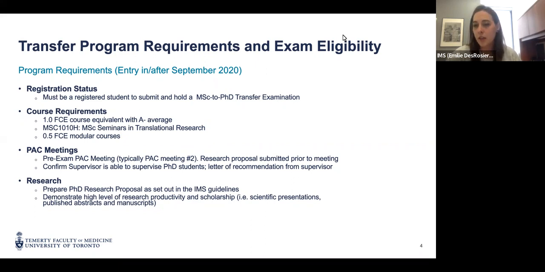And as an aside, some students also need to confirm with their supervisor that the supervisor is eligible to supervise PhD students, because those faculty membership appointments might be slightly different, like the requirements for supervising an MSc student versus a PhD student. You also will require a letter of recommendation from your supervisor that they are able to support you throughout your PhD research, and support you going forward in the PhD program.